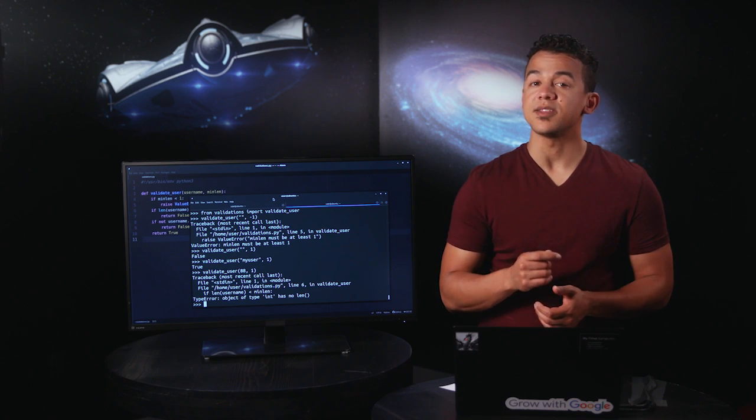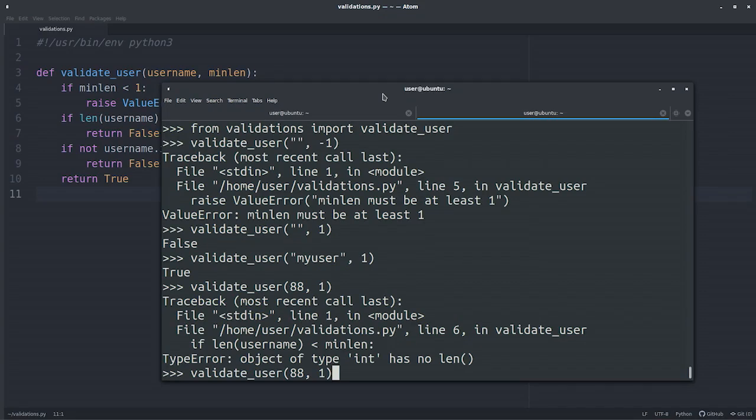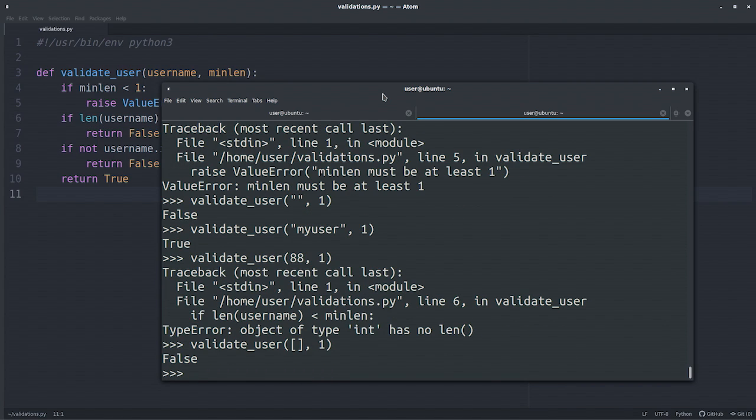Let's try passing a list, which does have a length function. First, an empty list. Because this list is shorter than the minimum length, our code returned false. Now, let's try it with a list of one element.